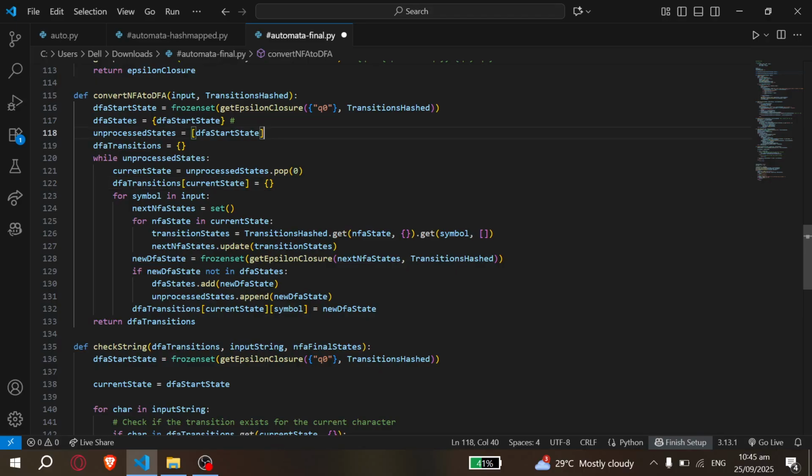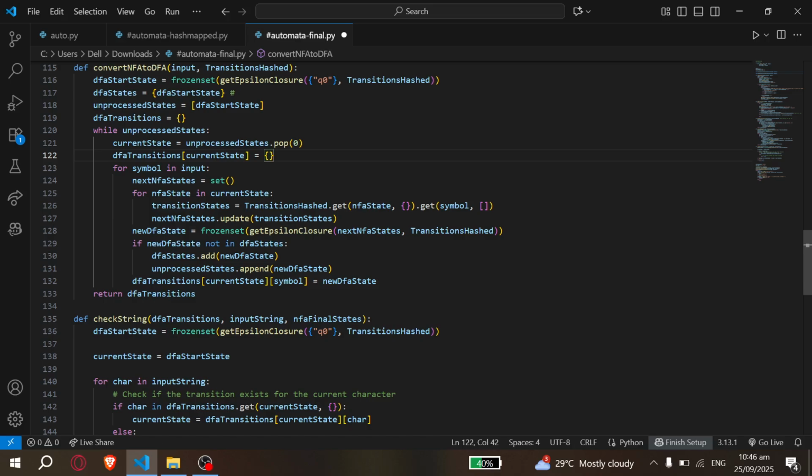Let's just say it like this: the unprocessed states is a stack that will be assigned all the states that we have not yet processed, of course, and the current state will be acquired from that by using the pop function. And after that, we have a DFA transitions to make the transition table for our corresponding DFA. And since, as I've said earlier, the transition table is structured like this, then since we are right here already, this is what we have so far.